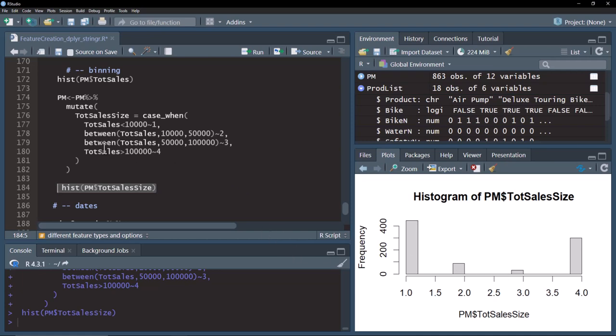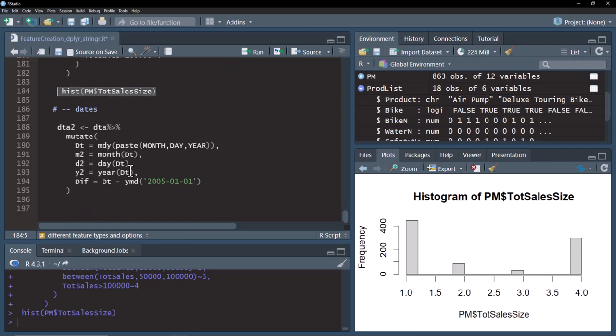All right, so binning, that's another option. Finally, let's talk about working with dates. Dates are just numbers, but you tell the software that they are dates, and then it stores them to show them as dates, even though it's stored as a number. So lubridate is the package in the tidyverse that we can use, and we'll use that here.